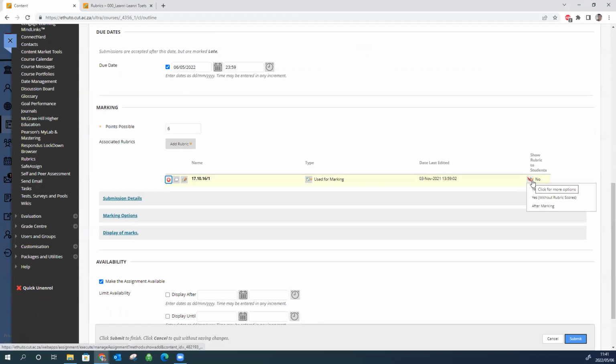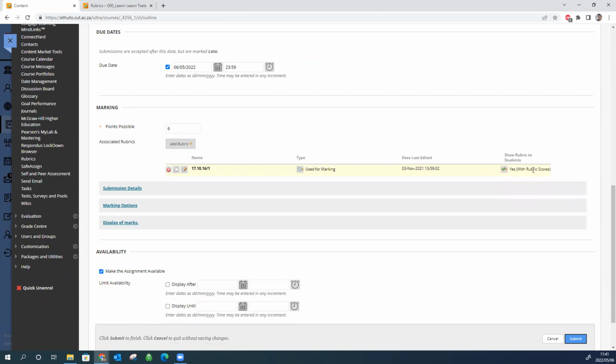I'm going to say here that you can allow the students to see the rubric, which I think is a good thing, with the scores or without the scores, or only after marking. Now, I always like having it with the scores. That means students can see exactly what is expected of them for the assignment. All right, so we've got 3 tabs here.